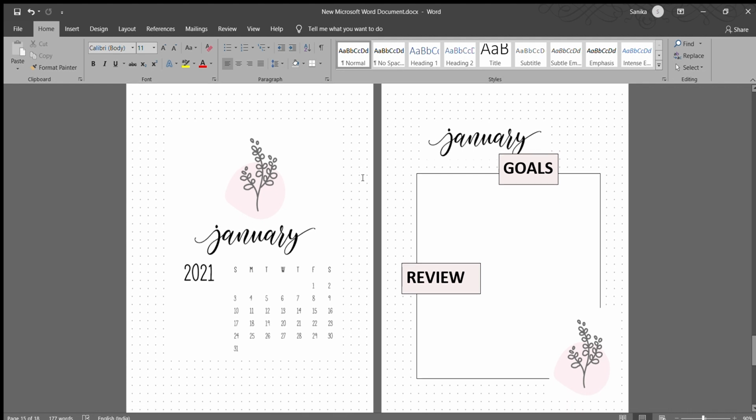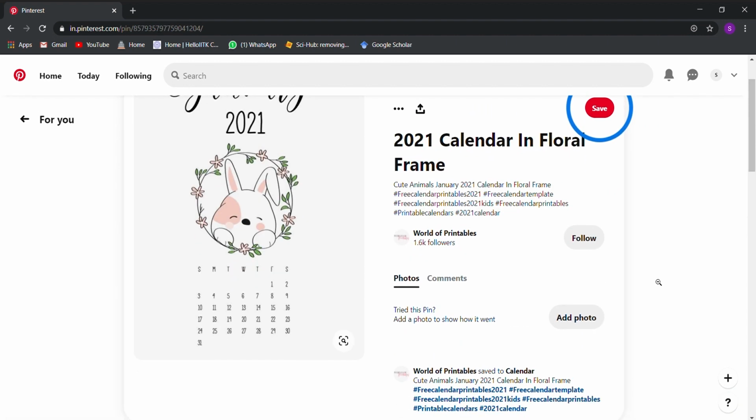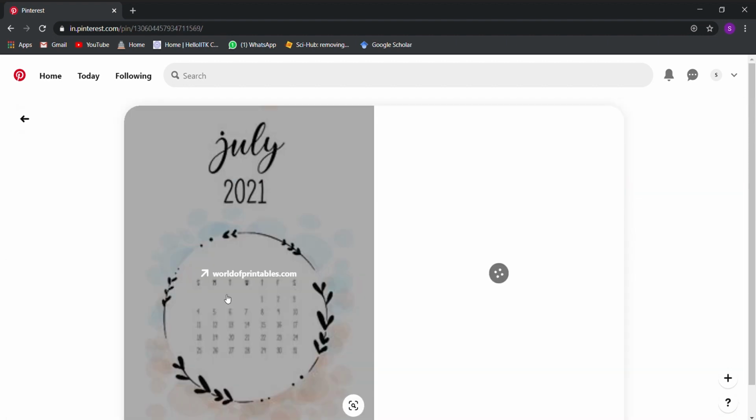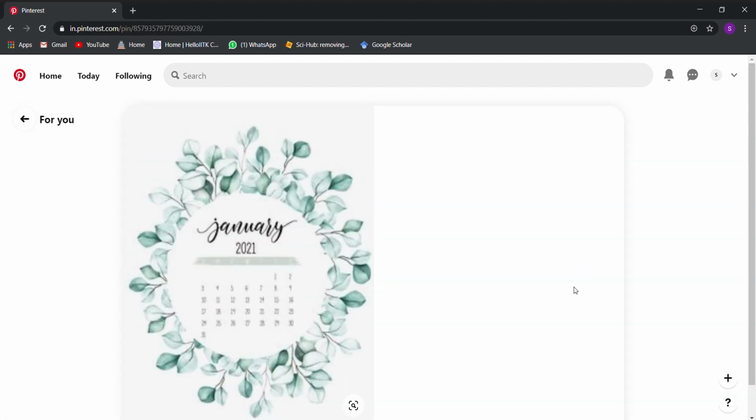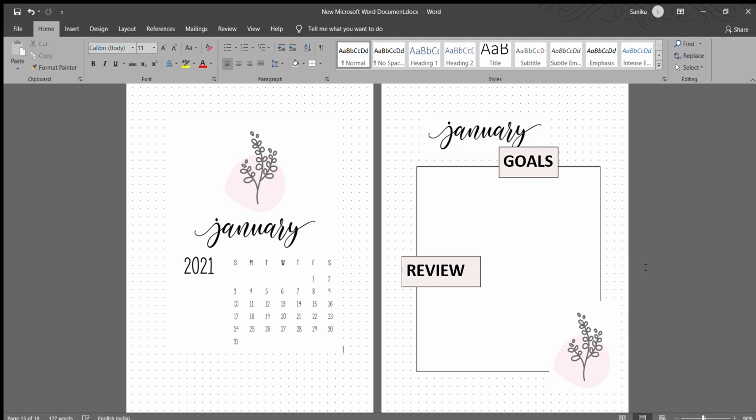Now, this is my January spread. This is an image that I just straight up picked from Pinterest. You don't really need to work a lot for these things. If you just go to Pinterest and search 2021 monthly printables or monthly spreads, you will probably find a lot of options. You will find a lot of cute spreads. But if you want to customize it completely yourself, you can do that as well. This is my January goals and review page.